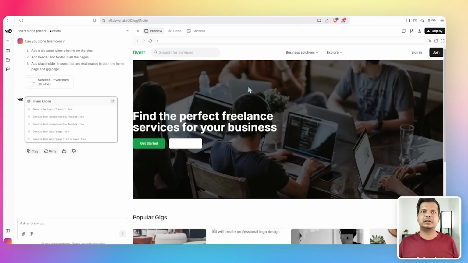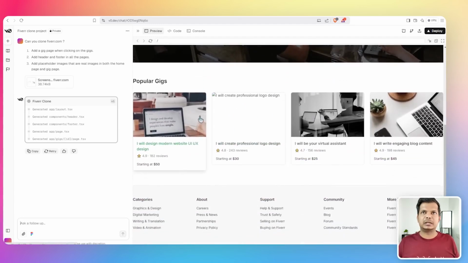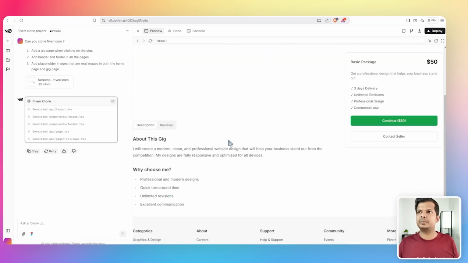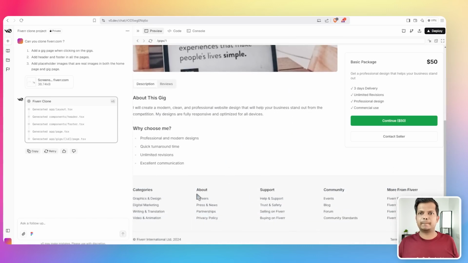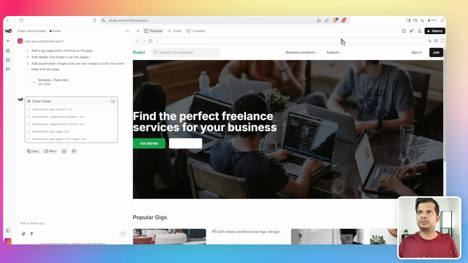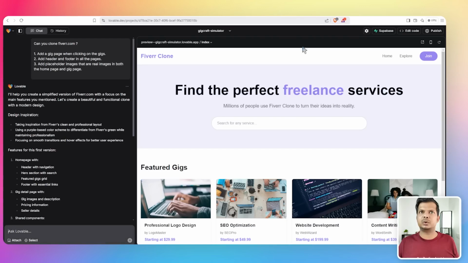Let's have a look. Okay, so this is what V0 has given us. Again, an image has been added. There is something missing here. It has the header, has the footer. Let's click on the gig page and it has a single package. All right, more or less the same thing. It has added a few things: Fiverr Pro, which is not there here, Become a seller, Explore.